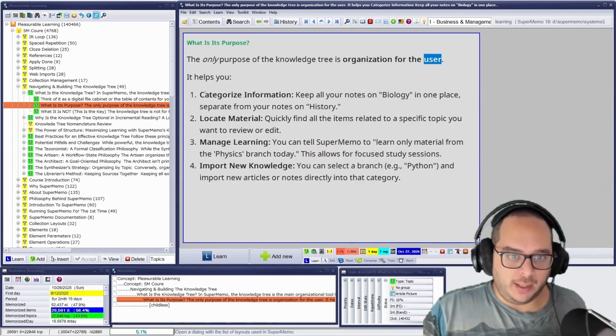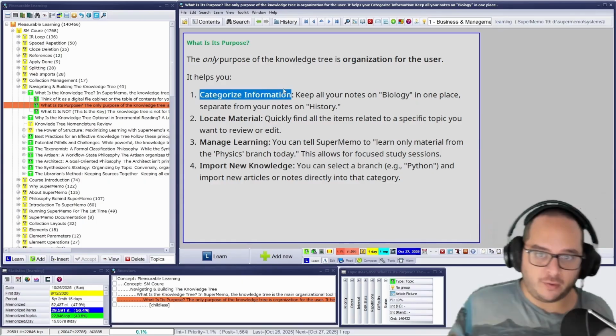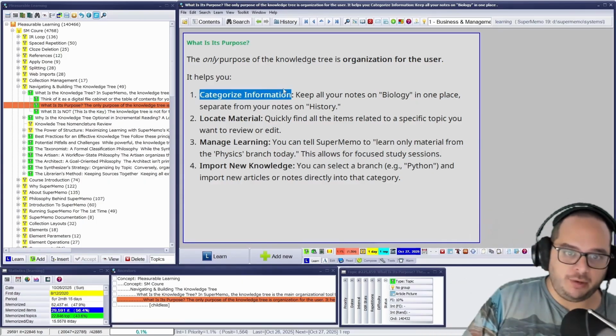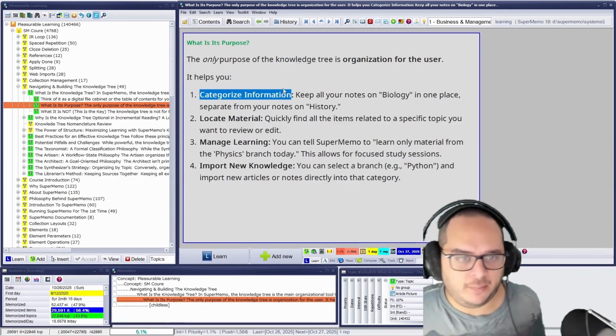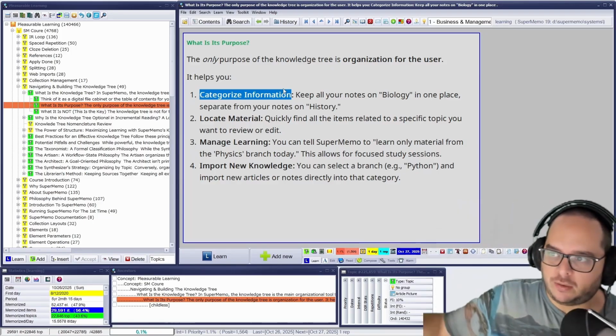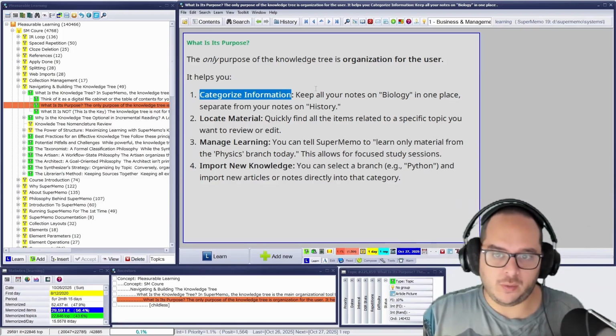It helps you to do what? Categorize information, classify information. Oh, that's biology, that's history, or that's for an exam, or I have this for a deadline, this is for my job, high priority, whatever.